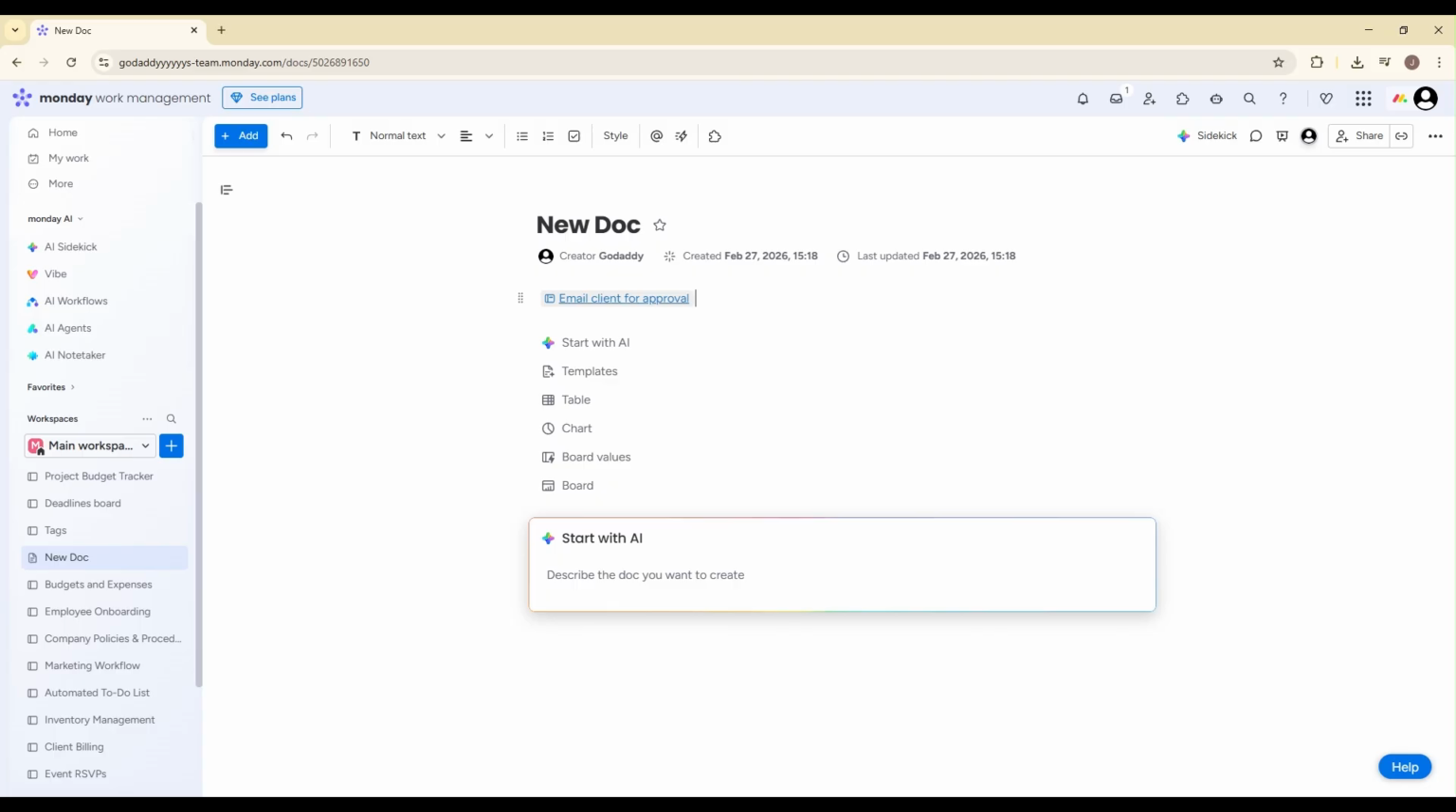As soon as you confirm your selection, Monday.com instantly creates a new item on that board. The title of the item will be exactly the same as the text you highlighted in your doc. That means there's no retyping, no copying and pasting, and no switching back and forth between views. It's automatically linked and ready to be managed.